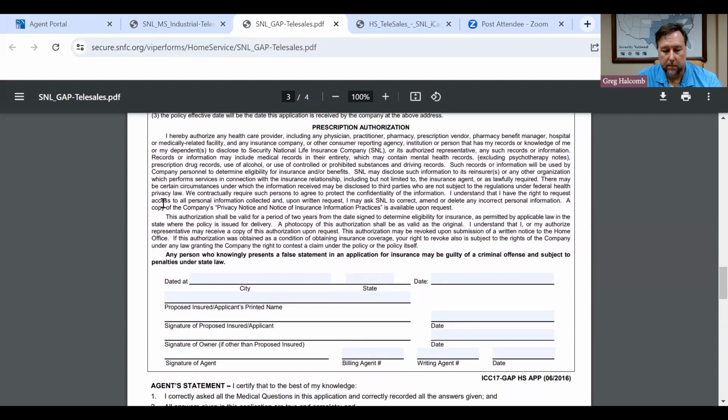Now we get to the back page here, and we have the city and state at which you witness their signature. So I'm just going to simply put in the information, the date. I'll just put today's date. And it goes ahead on this application, fills it out for you.